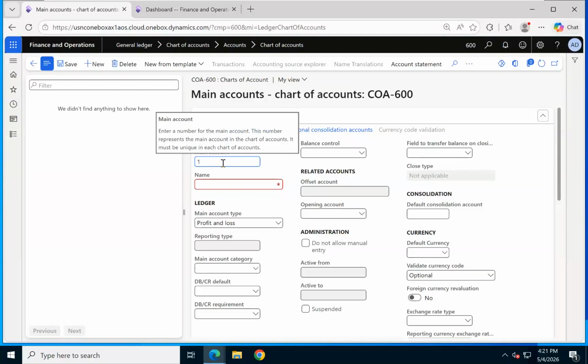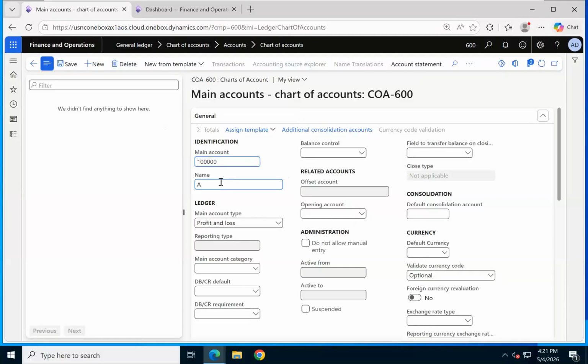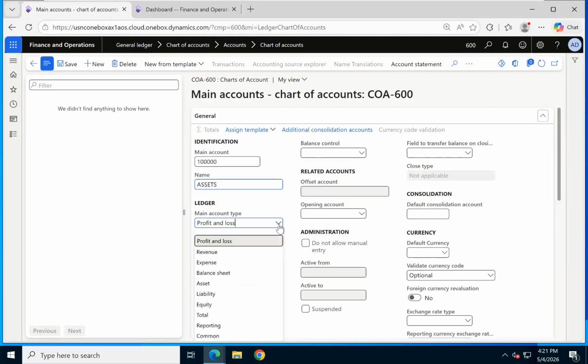So I will start with 100,000 and call this assets. And then write down here, this is the main account type. The main account type will determine the behavior of the account. It will determine if it's credited or debited. We have several main account types. We have revenues, expenses, balance sheet, assets, liabilities, equity, total, reporting, and common. We will be using these things.